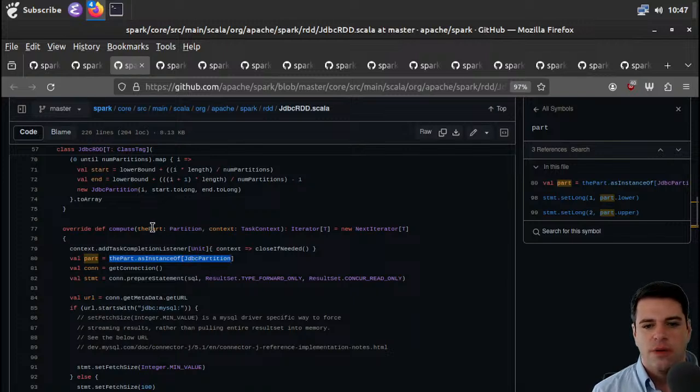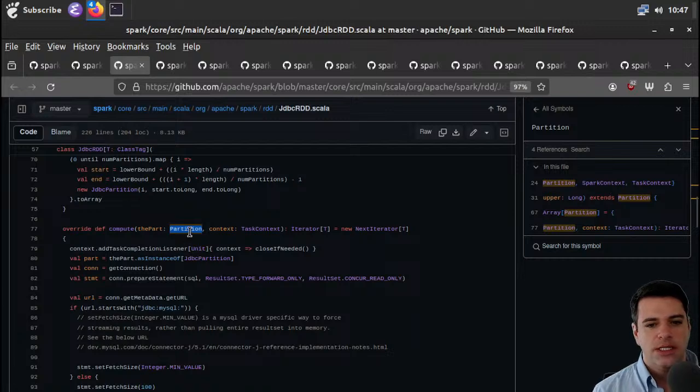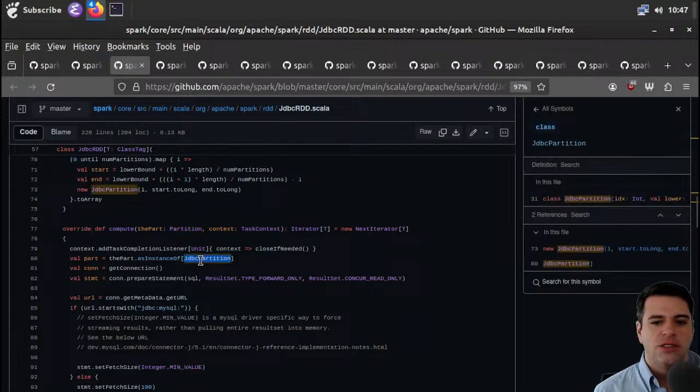So what is the part? The part is, I guess, the partition that was sent in. This partition has a general type, I guess, because we're overriding a method of the RDD. So it has this generic RDD type, and we need to cast it essentially to the specific JDBC partition type that we're using here.